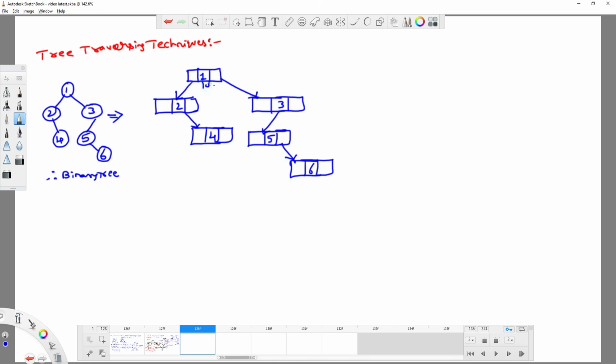Based on this, I will draw the addresses 100, 200, 300, 400, 500, and 600. What about the left child of 1? 200, the right child will be 300, and this will be null. Here it will be 400, left side null, right side null, and here it is 500. This one will be null, left side null, right side 600, and here both sides are null. This is a linked list representation of a binary tree.